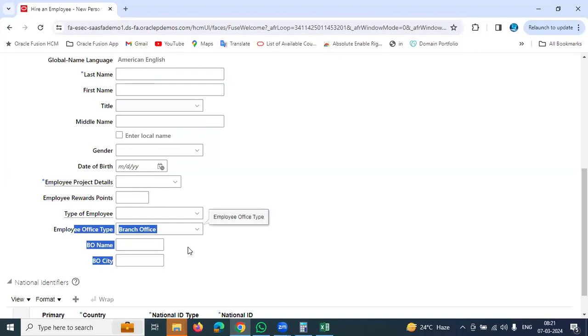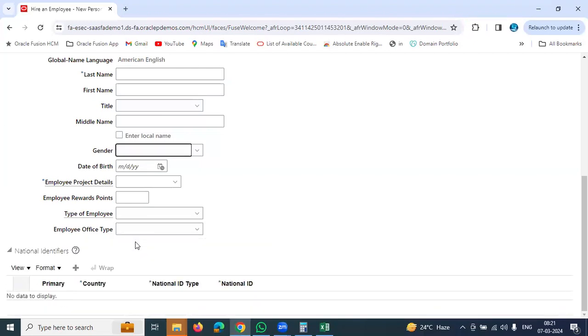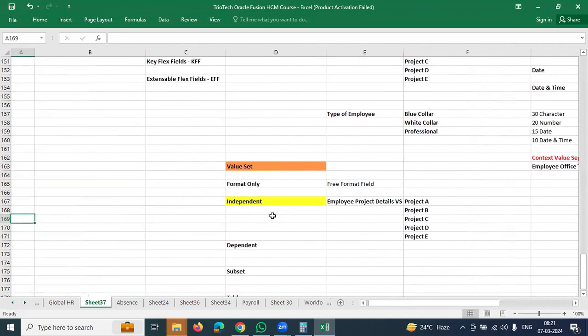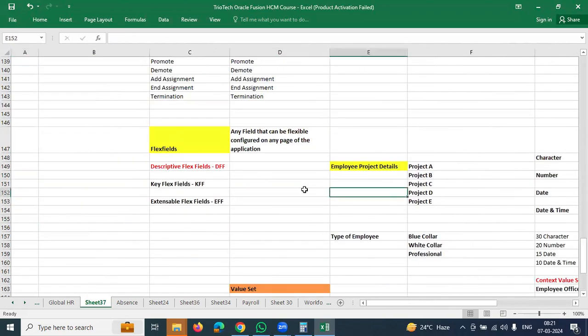But these are interdependent segments. See, these segments are dependent on the value of another segment, branch office, then head office. If I select HO name, HO city, I can capture. If I'm not giving anything, they will be hidden and won't be shown here. That is the concept of context value within the flex fields team. So by this, I can complete the concept of flex fields in the system team.